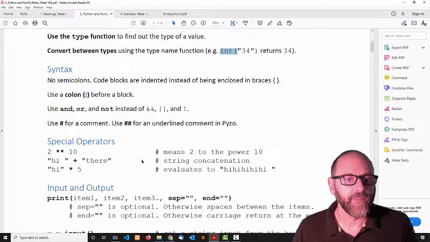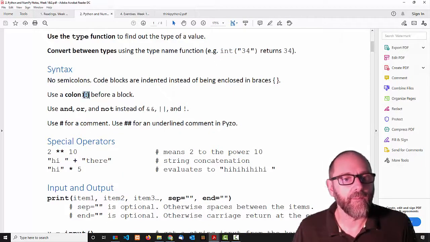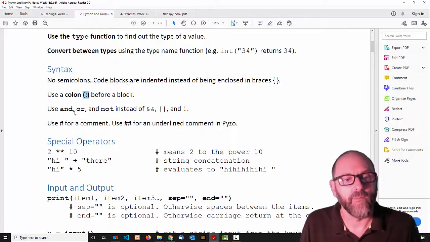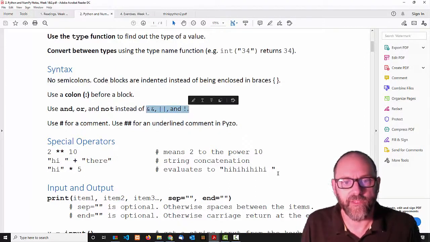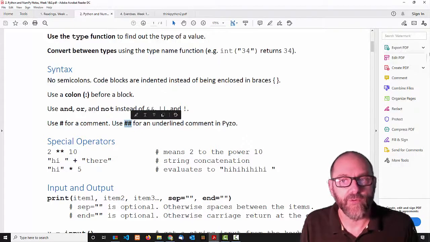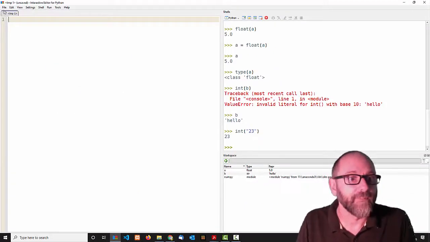Okay, the basic syntax. There's no semicolons. Code blocks are indented after a colon, not a semicolon, but a colon. We use and, or, not instead of these operators from Java-like languages, C-like languages, and we use hashtag for a comment. Python also supports the double hashtag. So let's take a look at that.